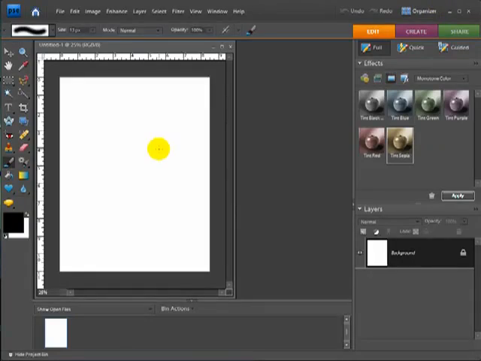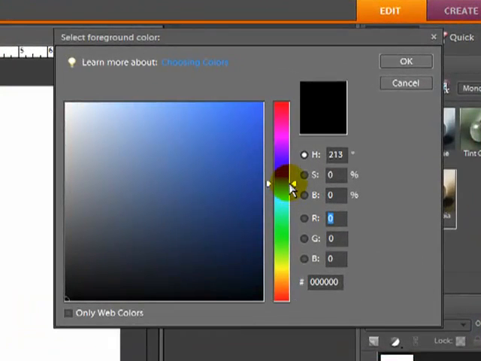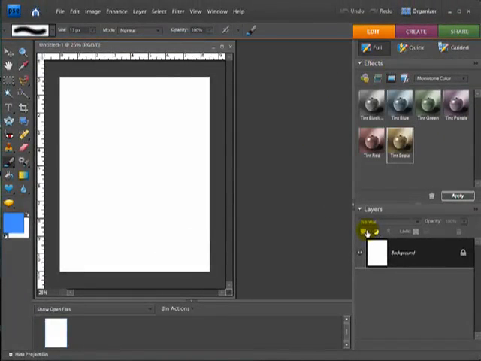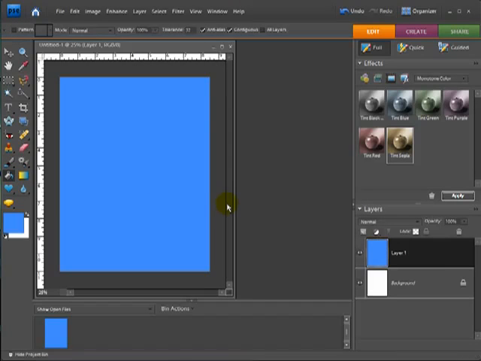So the first thing I want to do is make a background that is a light blue color, because one of the brushes that I downloaded was clouds. So I'm going to click on the little color swatch, and I'm going to choose a nice looking blue color for the sky. I'm going to hit OK, and I'm going to create a new layer and go over to the paint bucket tool and fill the layer with the blue for the sky.